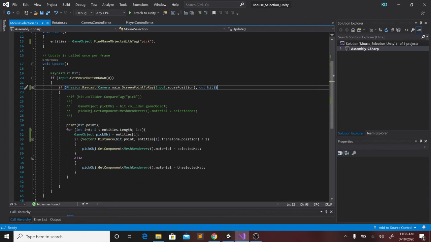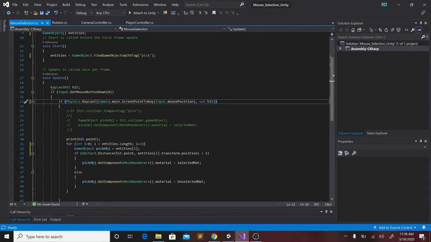Now to do that, what we need is, first, we have a variable hit of type RaycastHit. Next, we check whether we have pressed the mouse button or not. And we can verify that with Input.GetMouseButtonDown. If this is true, if you press the left button, that means this is true.